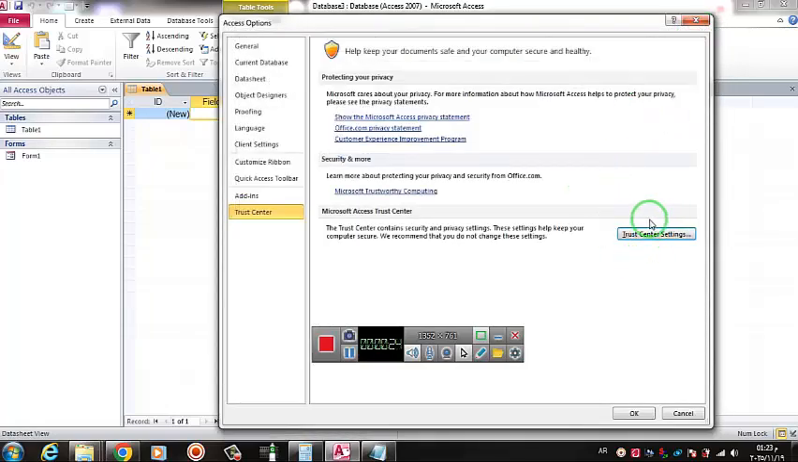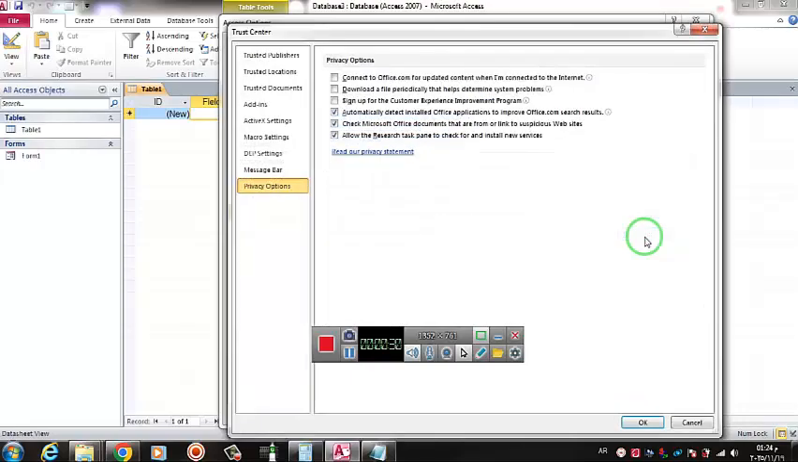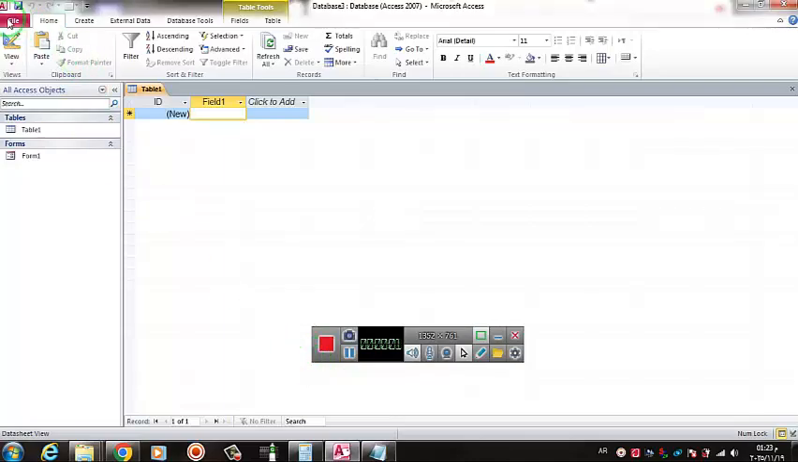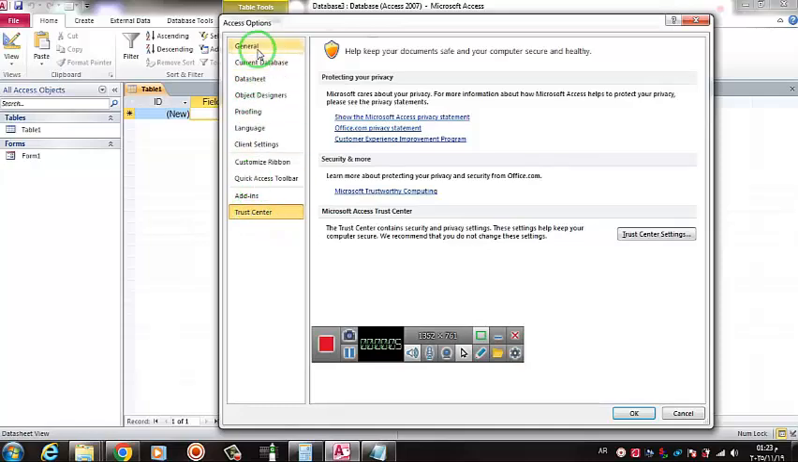In simple words, Trust Center Settings decides whether Access should run your code or block it, trust the file or show security warnings, allow forms, queries, and modules to run normally. Most important part, trusted locations. If you put your Access file in a trusted location, Access will run all code without any security warnings.